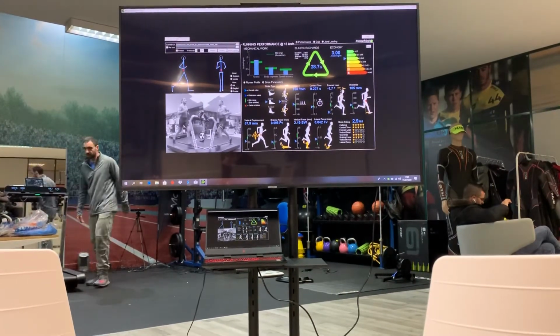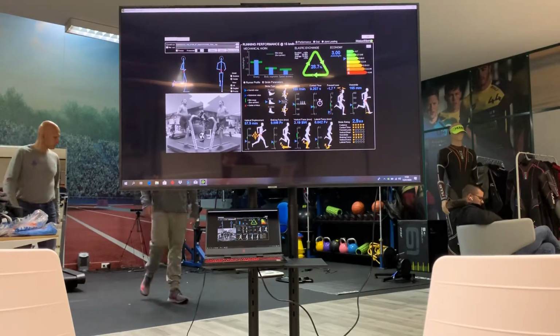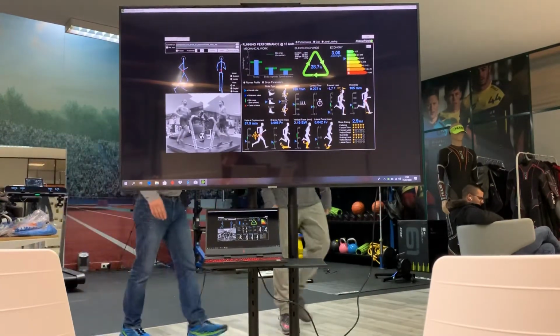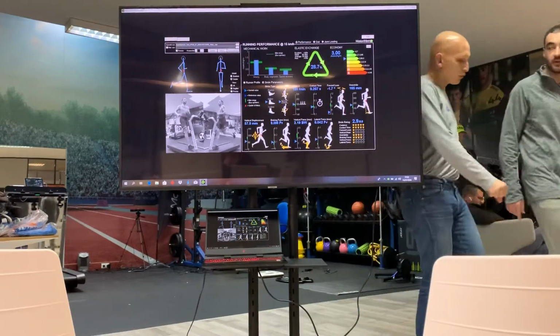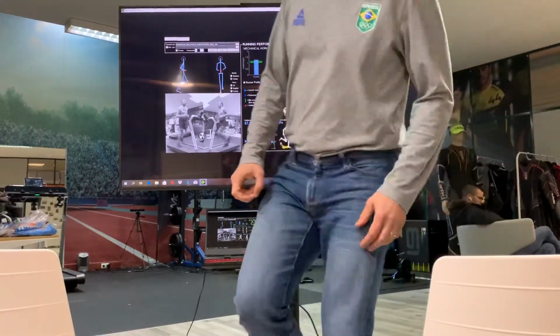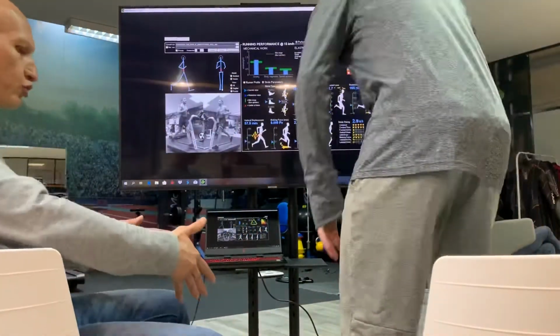So I think we need to take one pair of these shoes and then repeat the test. No, after 2 weeks, you will be completely different. But it needs to be also new shoes.